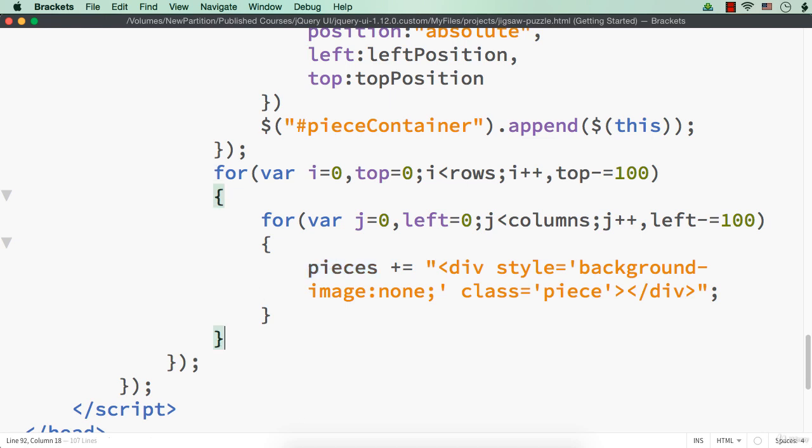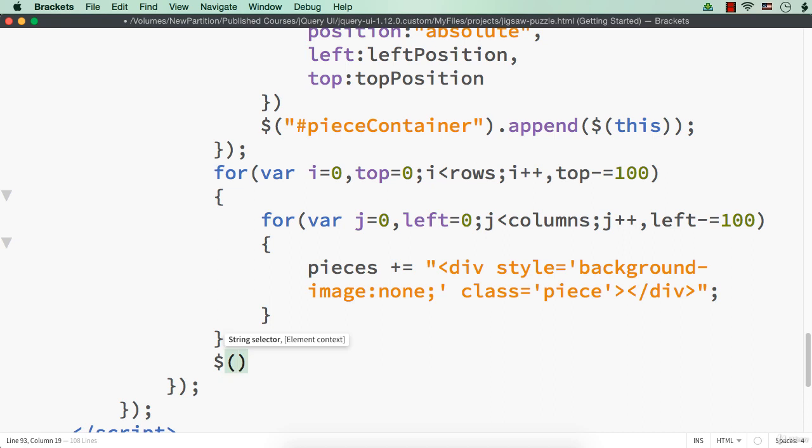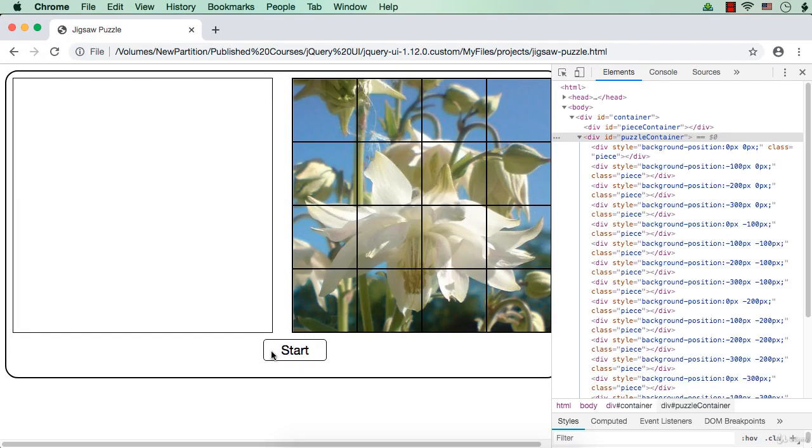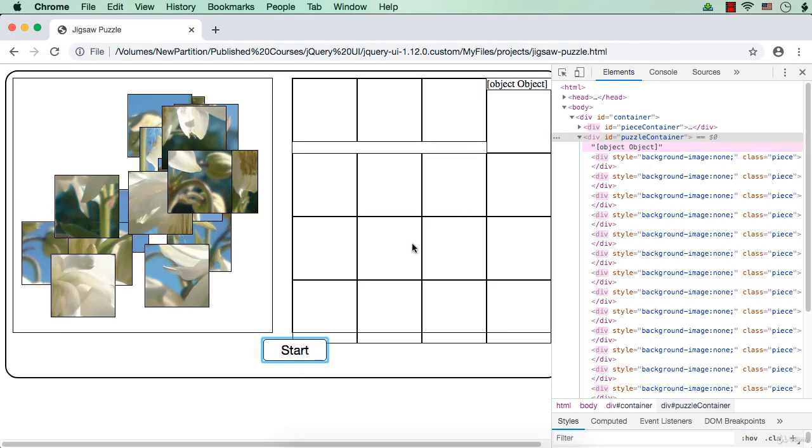Okay, we have just set the value of pieces. We have to set the HTML for the puzzle container. So I can specify $puzzle container .html to be the value pieces, right? Now let me save this. Let me refresh, click the start button. Okay, we are seeing object. Why? Let me close this.